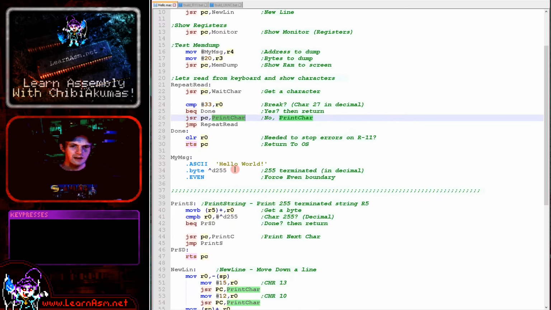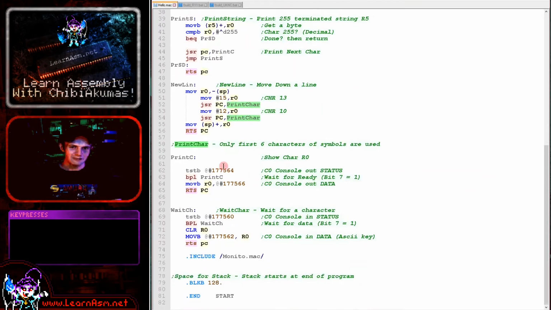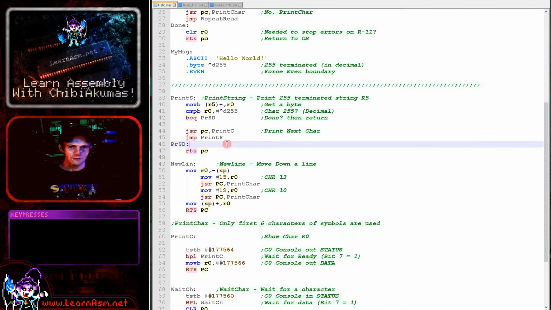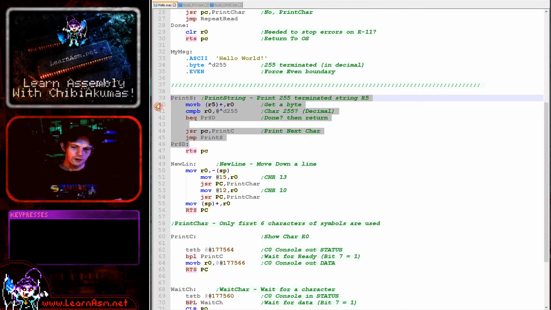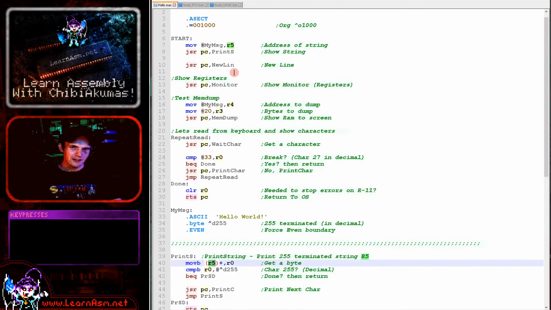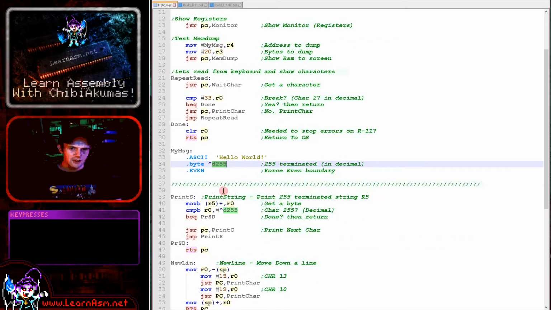Now, of course, if we've got a print character routine, which we have now, we can easily extend that into a print string routine. In my tutorials, I know this is weird, but this is the way I've always done it: I use character 255 termination. What we're doing here is repeatedly reading in bytes from R5, the register which is pointing to a string. You can see here we're pointing to my message, and it's 255 terminated. So we're reading in a character, and we're seeing if it's 255.